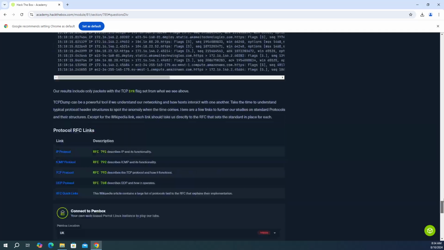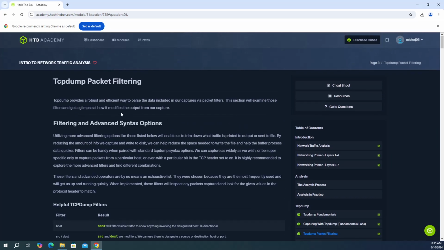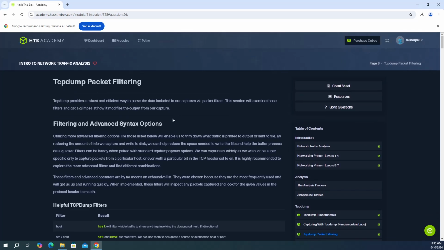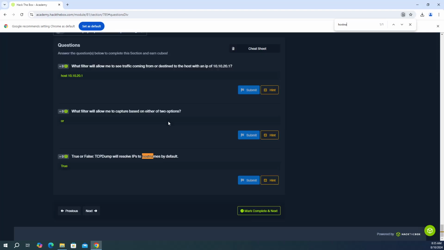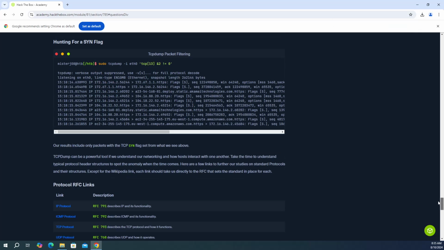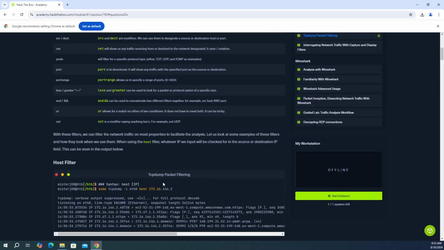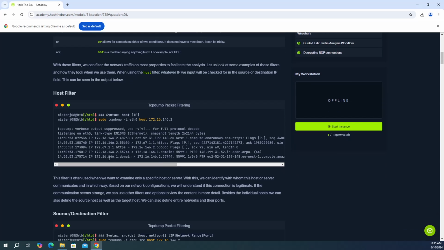And then the last question, true or false, tcpdump will resolve IPs to host names by default. If you look through the documentation, there's nowhere that it says host names are used by default. I mean, you can do a control F and you can type in host name, and all you get is the question down here. The way to look for it is just to look at the logs, right? So in the examples here, in all these examples, you can see host names being resolved. So in this capture here, the IP gets resolved to an Amazon AWS domain.